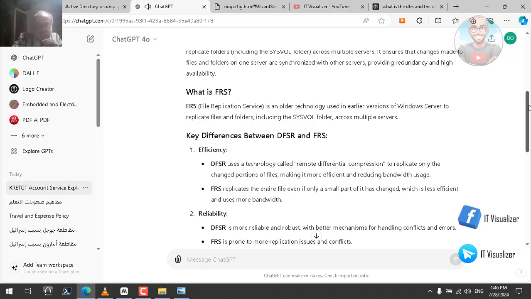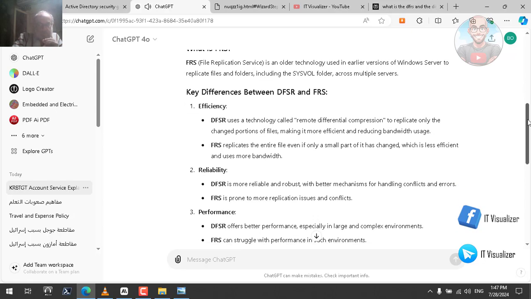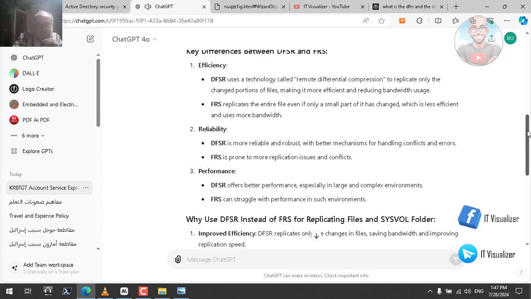Key differences between DFSR and FRS. One, efficiency. DFSR uses a technology called remote differential compression to replicate only the changed portions of files, making it more efficient and reducing bandwidth usage. FRS replicates the entire file, even if only a small part of it has changed, which is less efficient and uses more bandwidth. Two, reliability. DFSR is more reliable and robust with better mechanisms for handling conflicts and errors. FRS is prone to more replication issues and conflicts. Three, performance. DFSR offers better performance, especially in large and complex environments. FRS can struggle with performance in such environments.